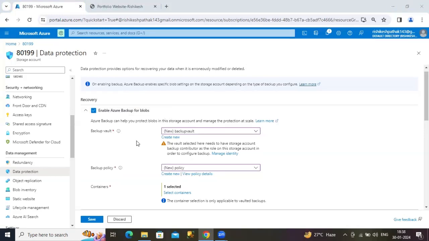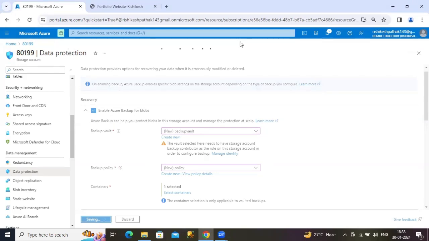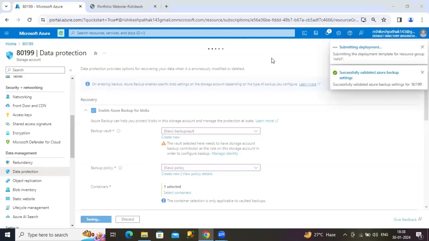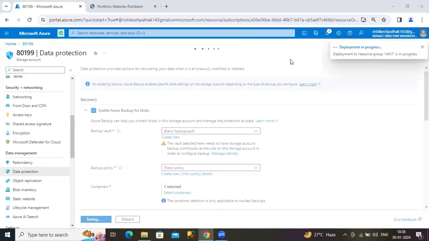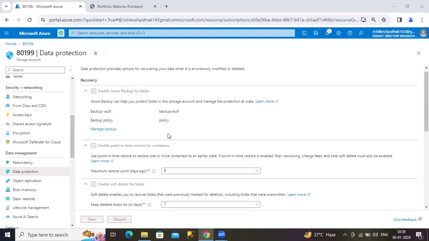Now we have completed the backup services. Now click on save. Here we have successfully deployed our project and our resource group. Our project has been successfully deployed and backup storage has been created.